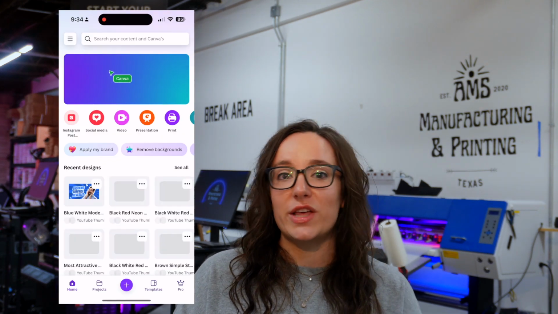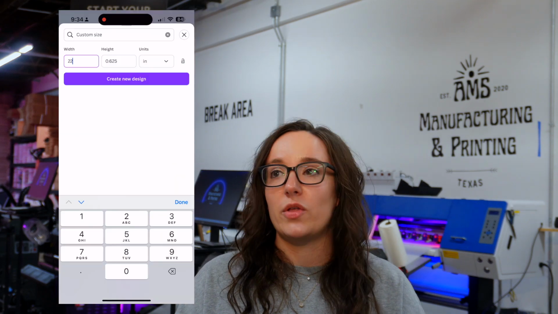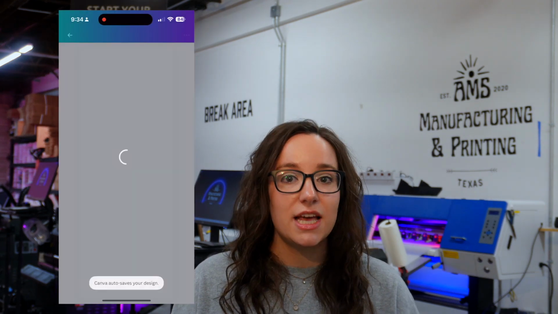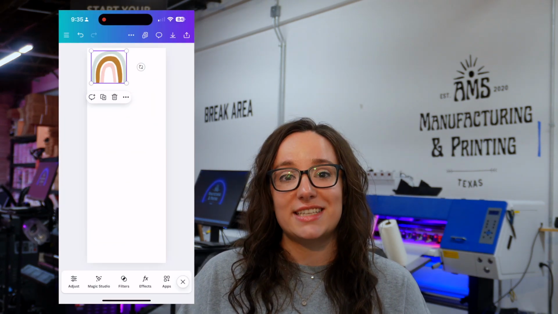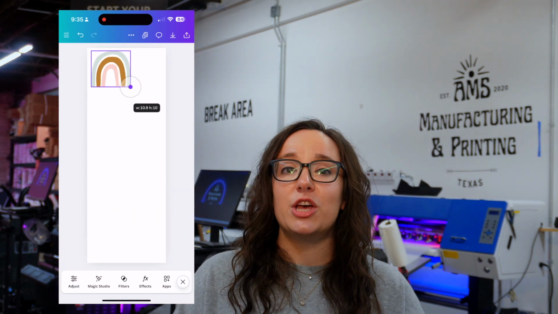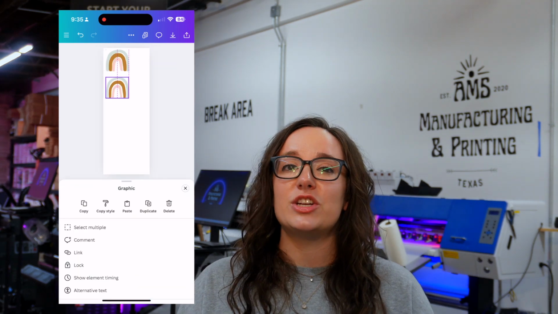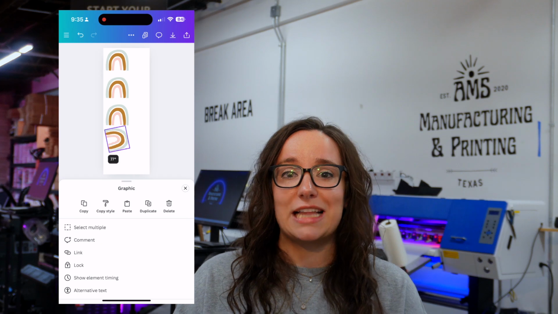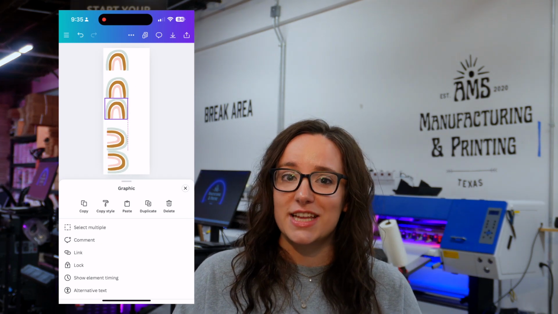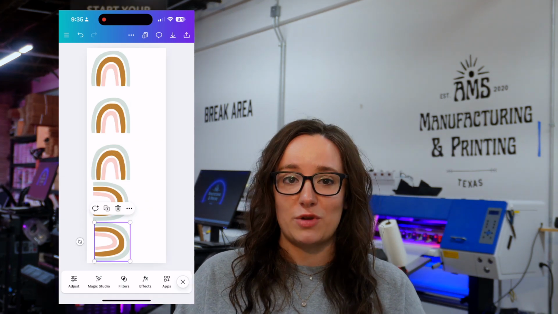Create a custom-sized canvas matching the width of the size of gang sheet. So like I was saying, a 22 by 60. You're gonna upload your PNG designs. You're gonna drag and drop. You can use Canva's intuitive drag and drop interface along with their alignment lines and duplication features, and this is going to simplify the arrangement process.